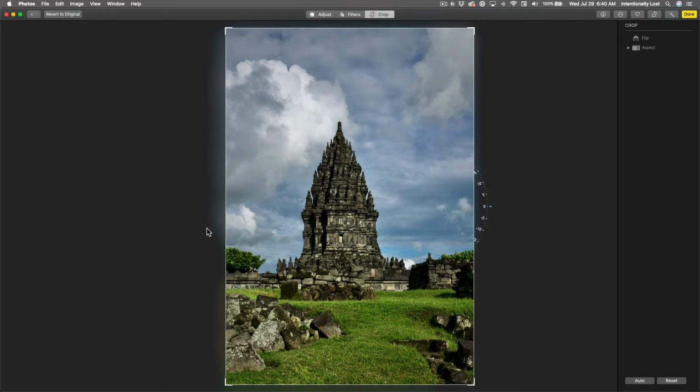Those towers over on the side added a little bit of context as to where I am, but there wasn't enough of them there to really make it interesting. So that's it. That's my edit inside of Apple Photos. Now let's look at it in Lightroom and see what I can do differently or better over there.